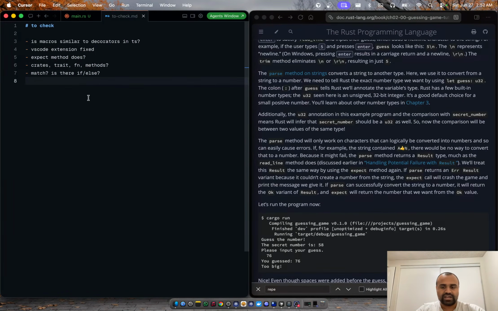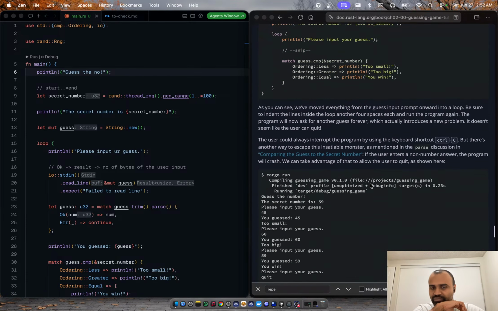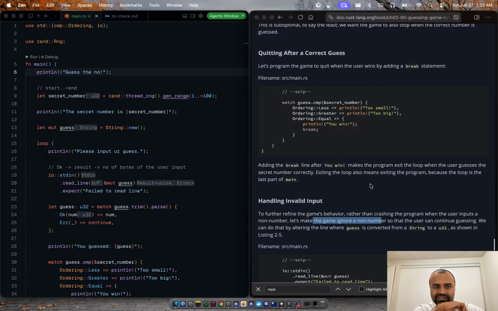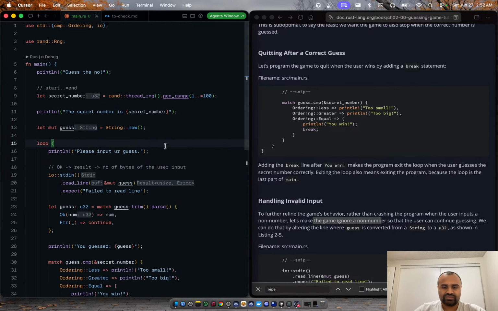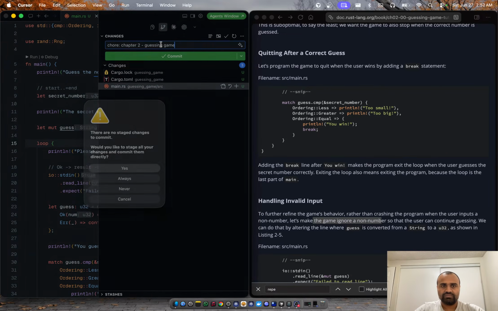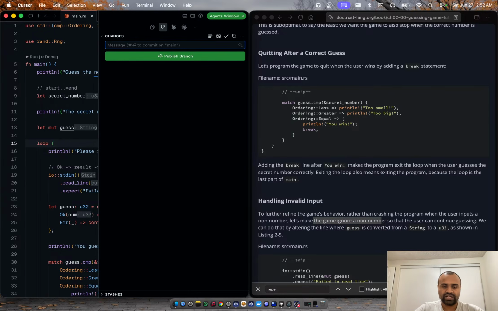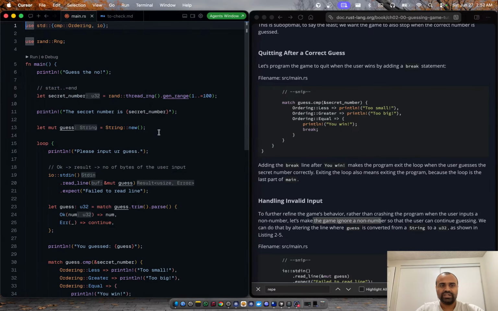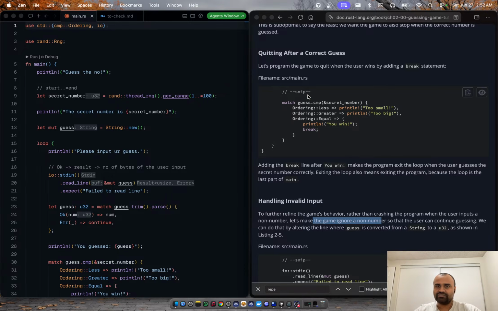I will actually look into this just because I'm curious. I feel these explanations will be covered in this book if we go in the same order, but I just wanted to quickly read through. We'll commit it. Yeah, let's put chapter 2 guess in game. Push it. Oh, I didn't add a remote right now. I'll push it. Okay, I think that's it for today.